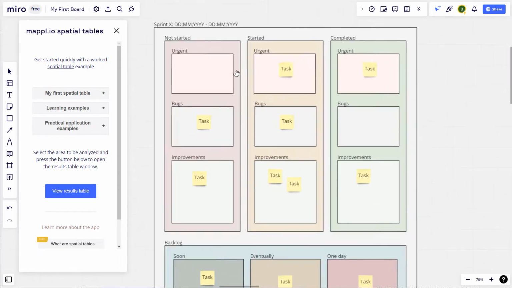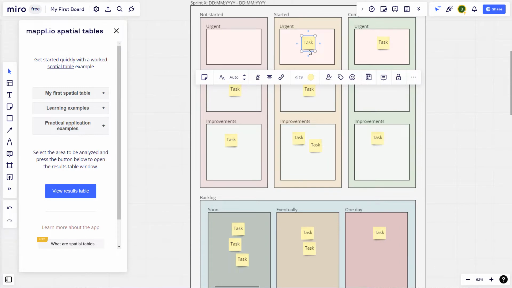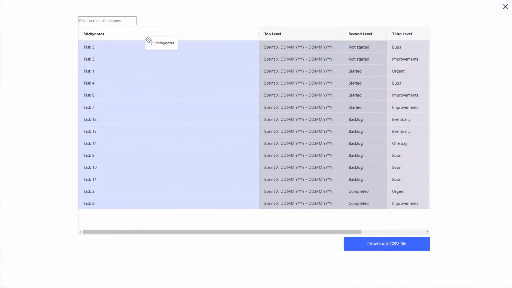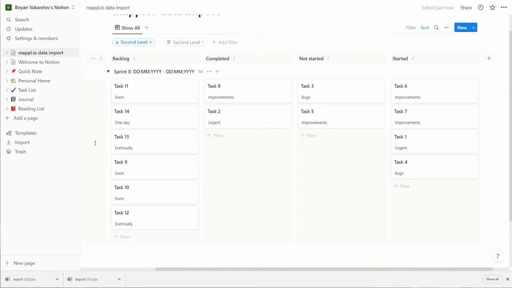So the data setup for this video would be the following. We would start off using Miro to build the shapes that describe the data. We would then use the mappl-io spatial tables app to convert the spatial information into a proper table structure, and then we would export this data to Notion, which is a proper database.